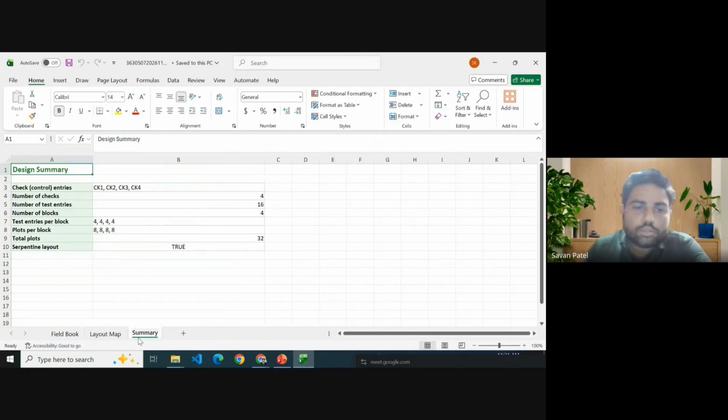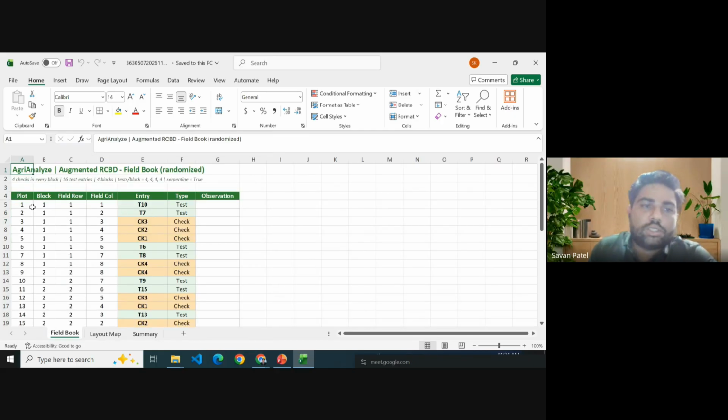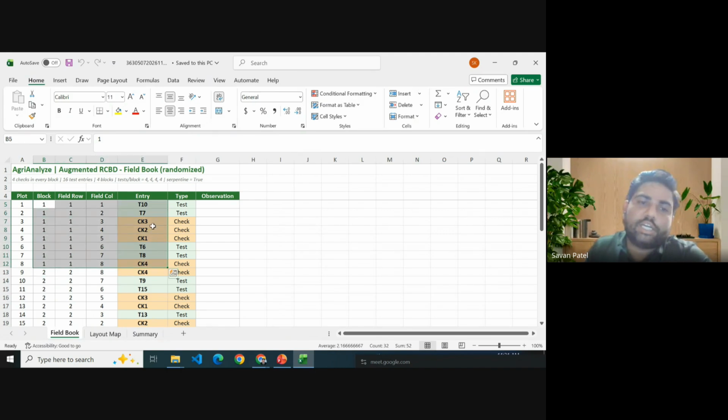So this is the summary. 4 check entries are there. The number of checks and the number of test entries are there. All summaries are here. Test entries per block: all our blocks are having 4 test entries, which is given here. All summary is given here. Then in the field book, you will see block 1. The checks and test entries are randomized here.